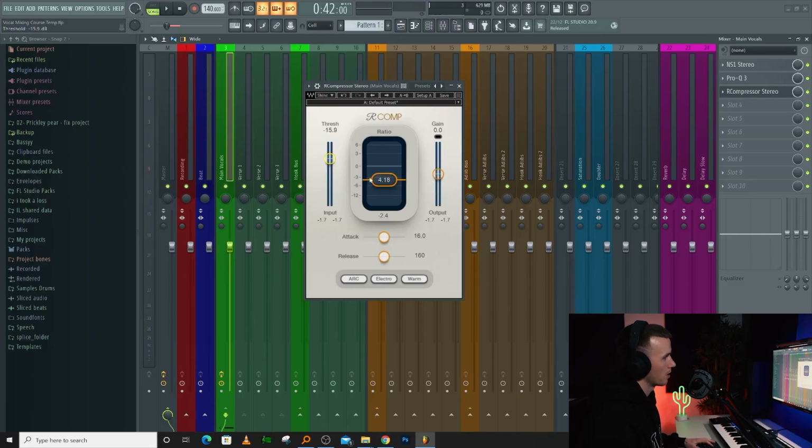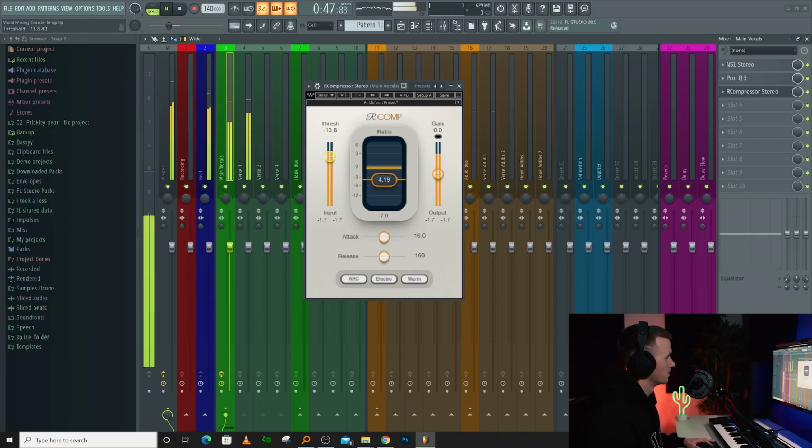And I want around about minus 3 dB reduction. Sometimes for rap vocals, I like quite a bit more, but we're going to start with that. So I might even compress these a bit more.